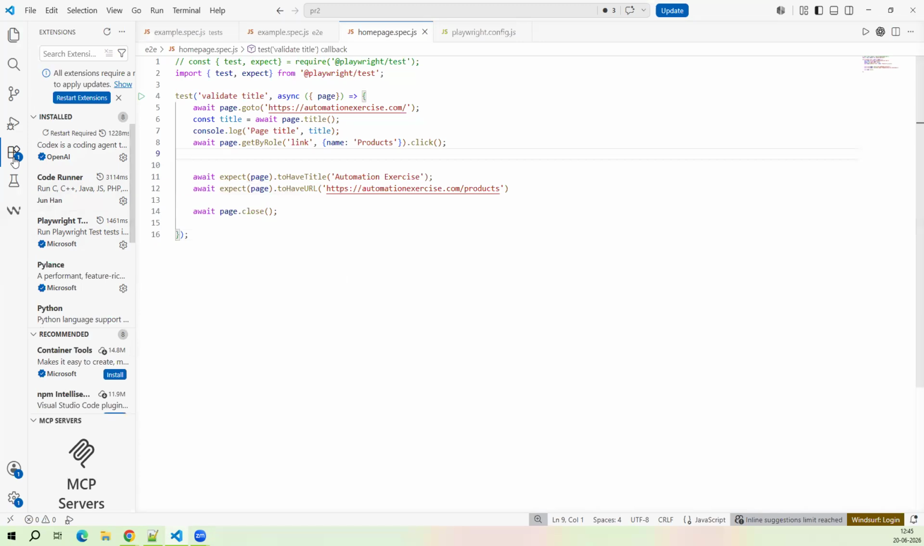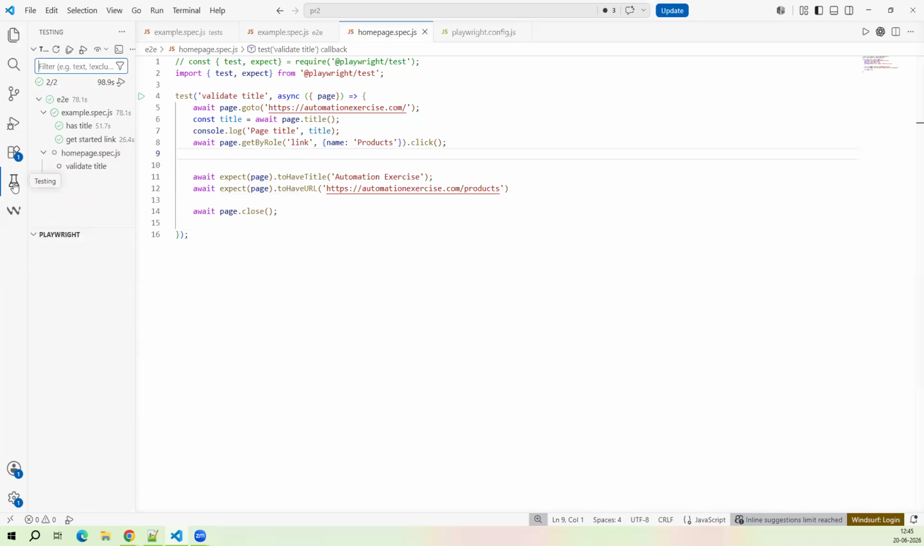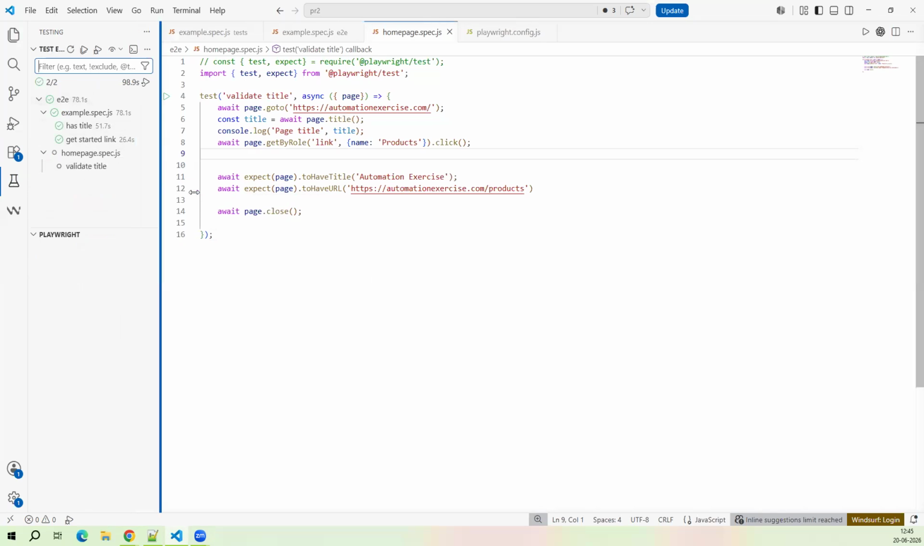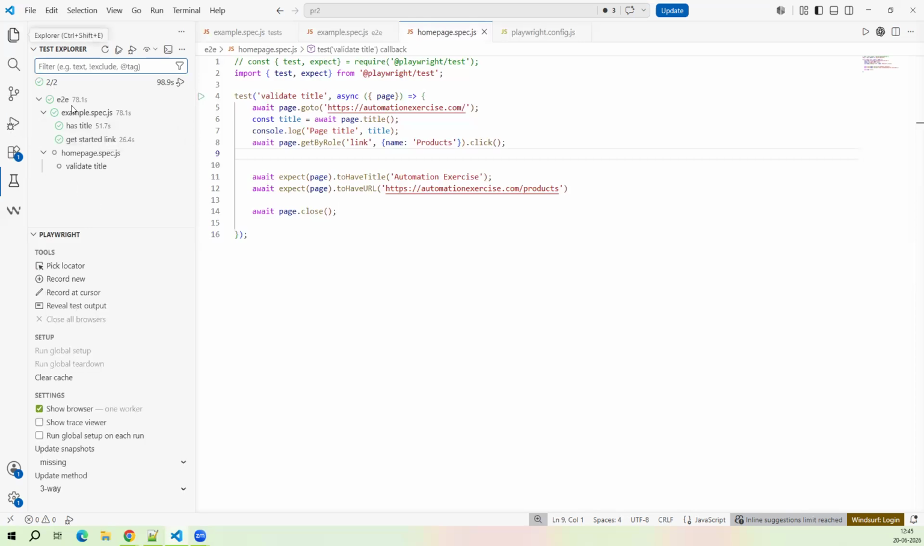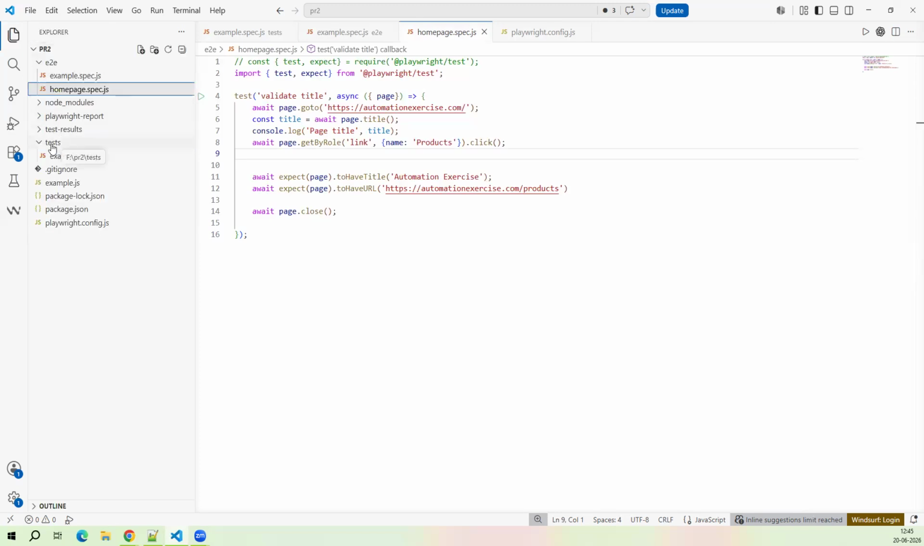So when you installed that, you are able to see this testing. If you go to this, you can see your tests on the left side. And if you go here, you observe only E2E tests are visible, but we have tests under the test folder also. Only E2E tests you are able to see.